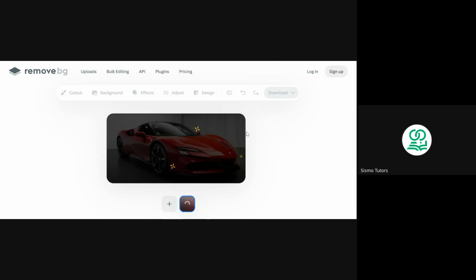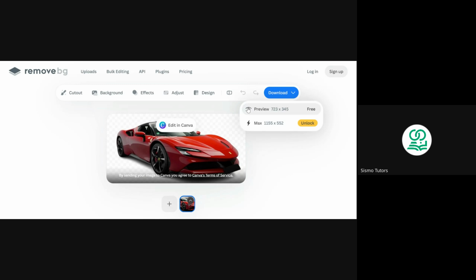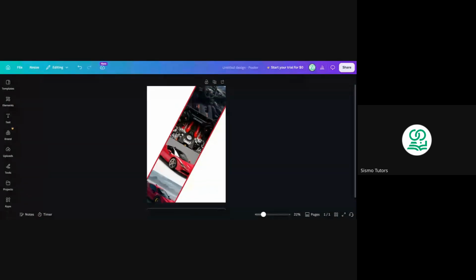Okay, so once you upload the image, the website is going to remove the background for you, leaving only the car. So we're going to click on this download here to download the image. After that, we head back to Canva and continue our design. So we're going to add the image to the design.